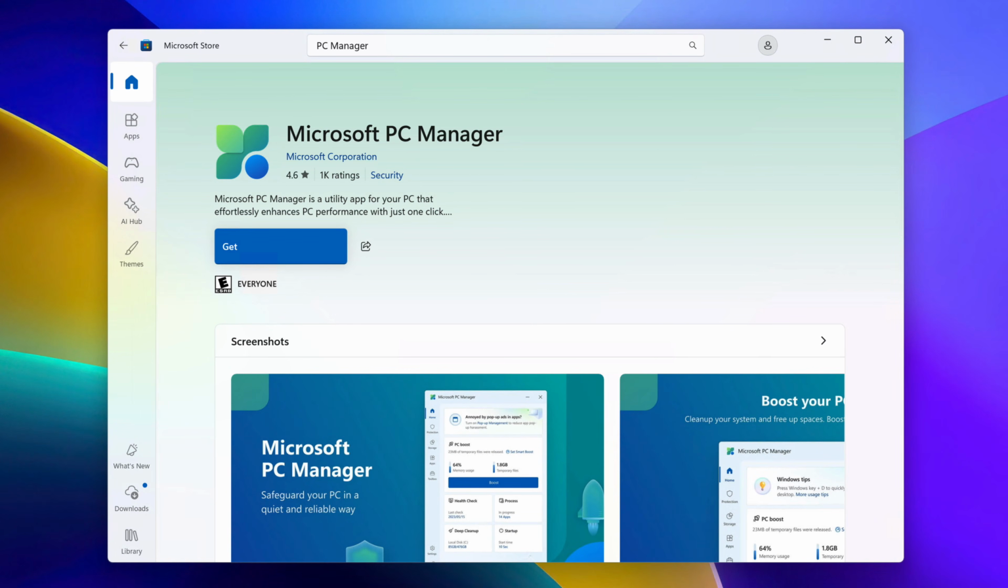The app is currently being rolled out gradually. If you can't find it in the Microsoft Store, go to Settings, then Time and Language, and select United States as your country or region. You'll then be able to find the app in the store. Click Get to install it. The download takes under a minute.